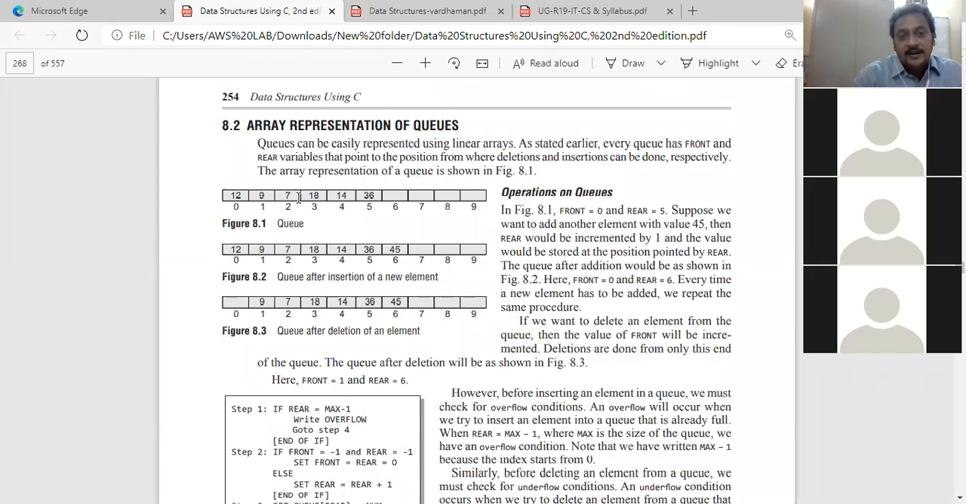Now 7 also deleted. What is the position of front? 3. Now 18 also deleted. What is the position of front? 4. Now 14 also deleted. What is the position of front? 5, the element 36 is here. Now 36 also deleted. So should front be incremented or not? Yes, sir. Front moves. When you delete, front will be moved. When an element is deleted, front automatically moves.